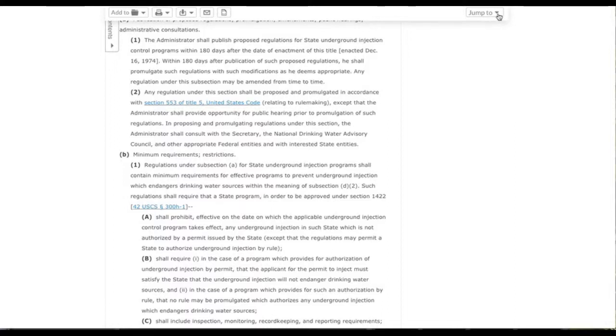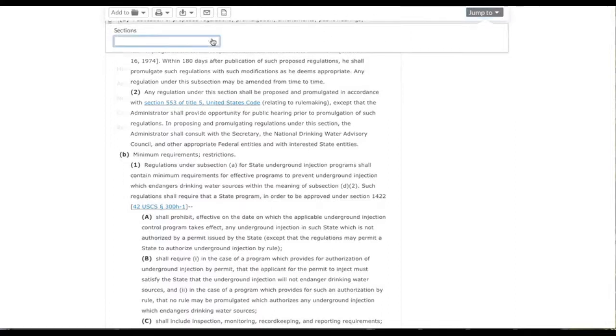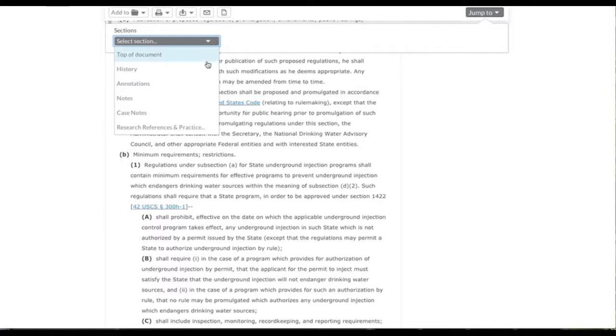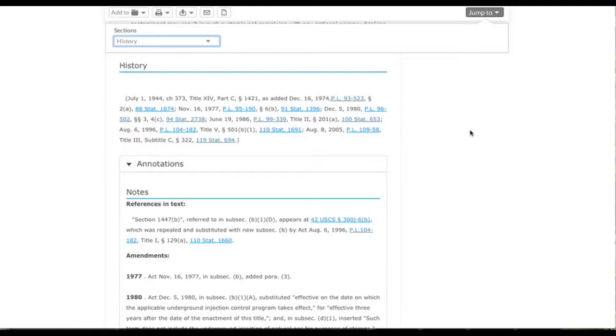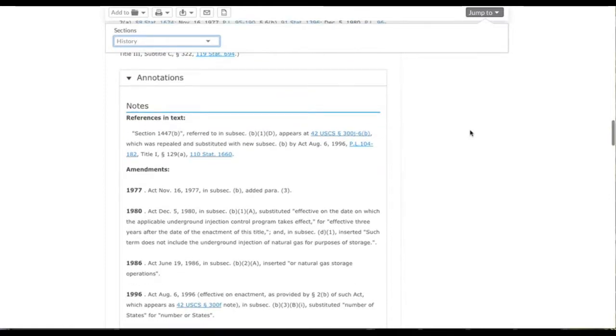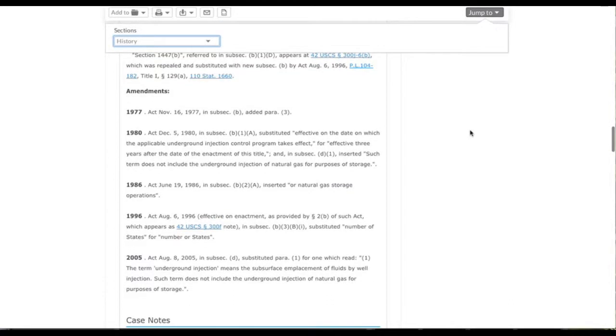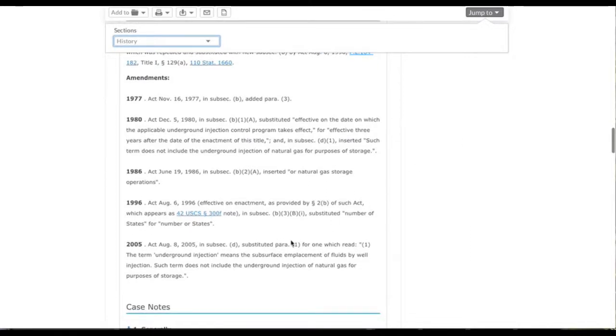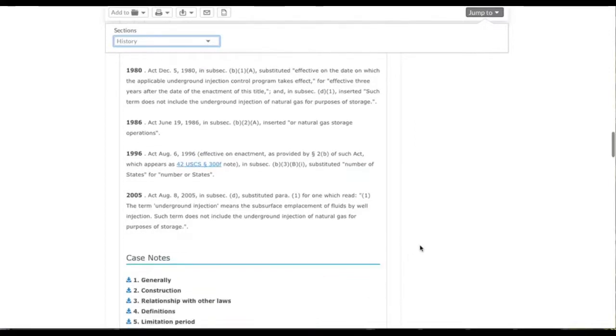If you use the jump to function, it's a very quick way to navigate through the statute. For example, we could go to the history. The history is going to tell you everything that has happened to this act. In the next section, you'll get the annotations. This is very comprehensive. It's going to tell you every time this act has changed and tell you what exactly it changed. So you can see in 2005, they actually changed what exactly underground injection means.